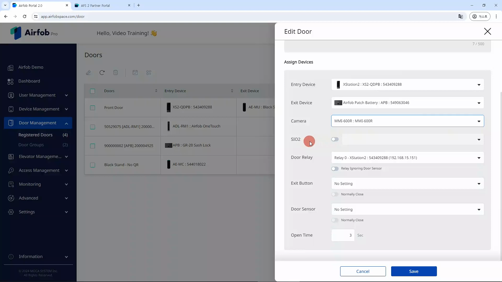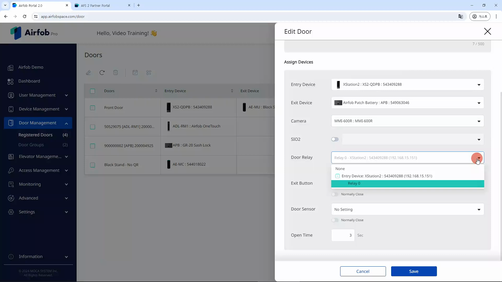Next down is SIO2. So if you're using SIO2 to move the relay inside of the secure perimeter of the building, you would wire that to your entry reader using RS-485 cable, and you would select that device here. Next down is the relay. So this is the relay that should be used to open the door. As I mentioned before, this could be on the entry reader or the exit reader if you have an exit reader. And you can select which relay to use right here.